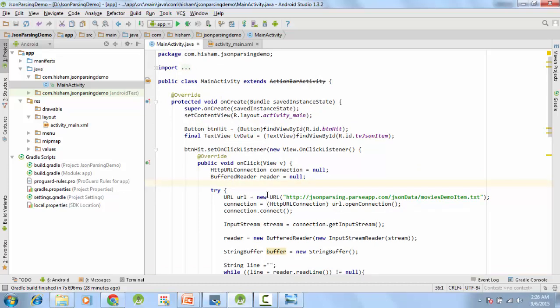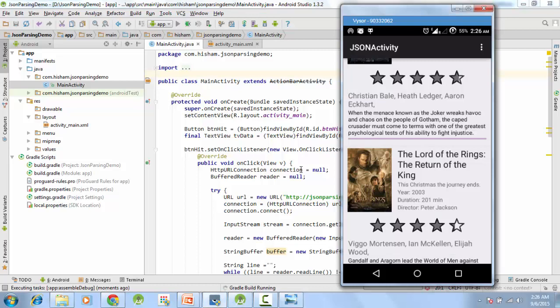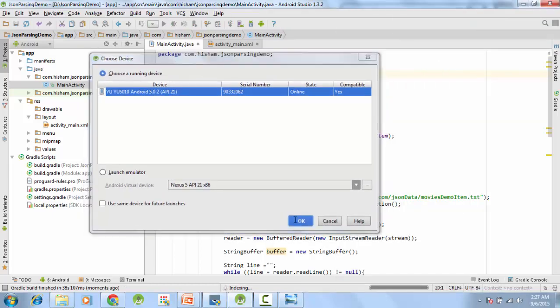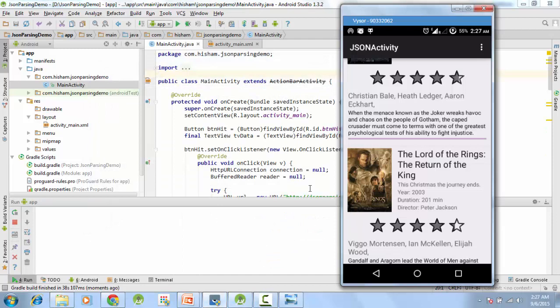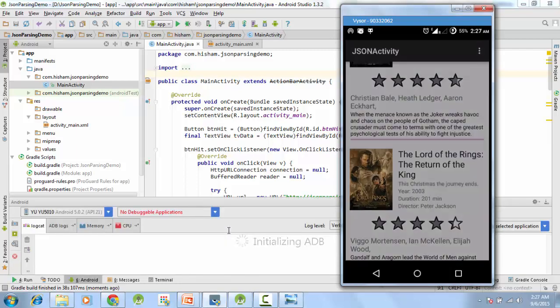So now let's run our project and see whether we are able to fetch the data or we will receive an error or exception. Let me connect my device. Okay, it is there. So now let's run this application. Selecting my device here. Okay, it is loading, so it will take a little while installing the app. And that's it.